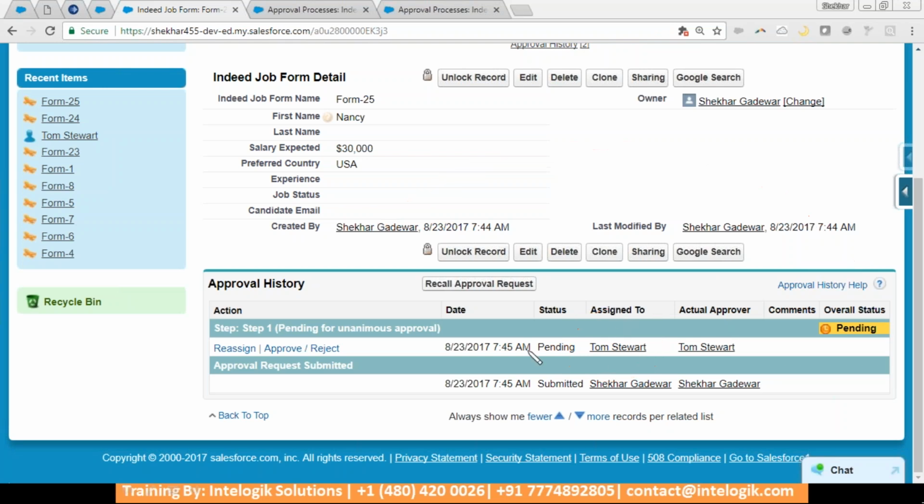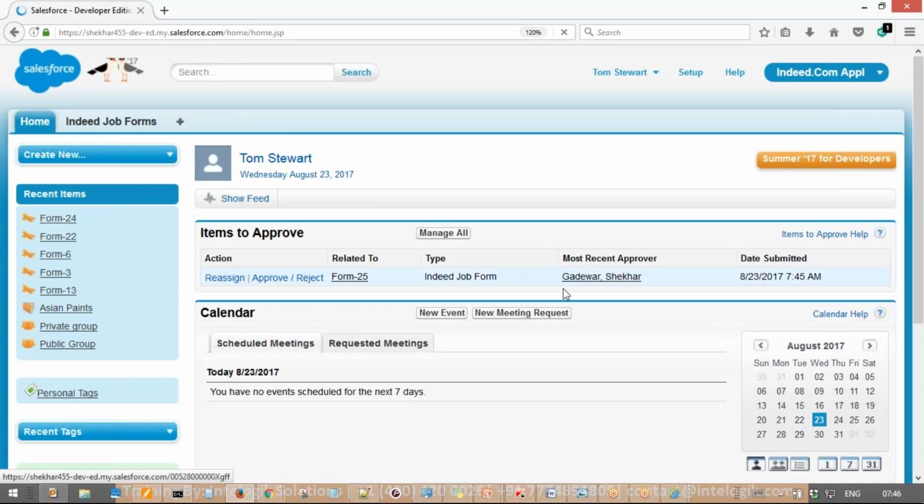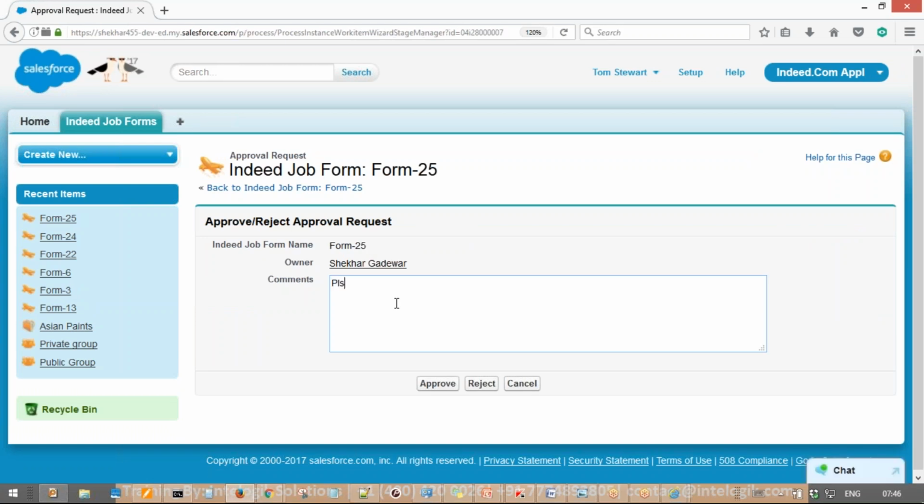Okay. Now let me log in as Tom. Go to Firefox and go to the home page, and the entry is there for Nancy. So click on approve reject, and mention there, please hire.